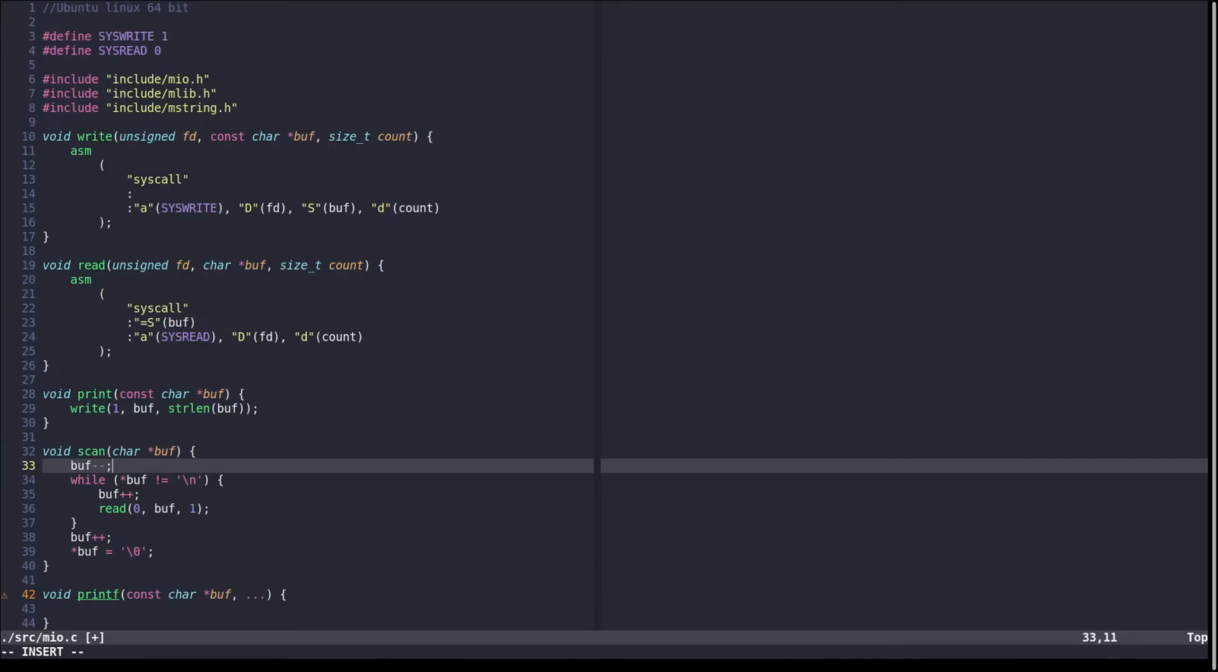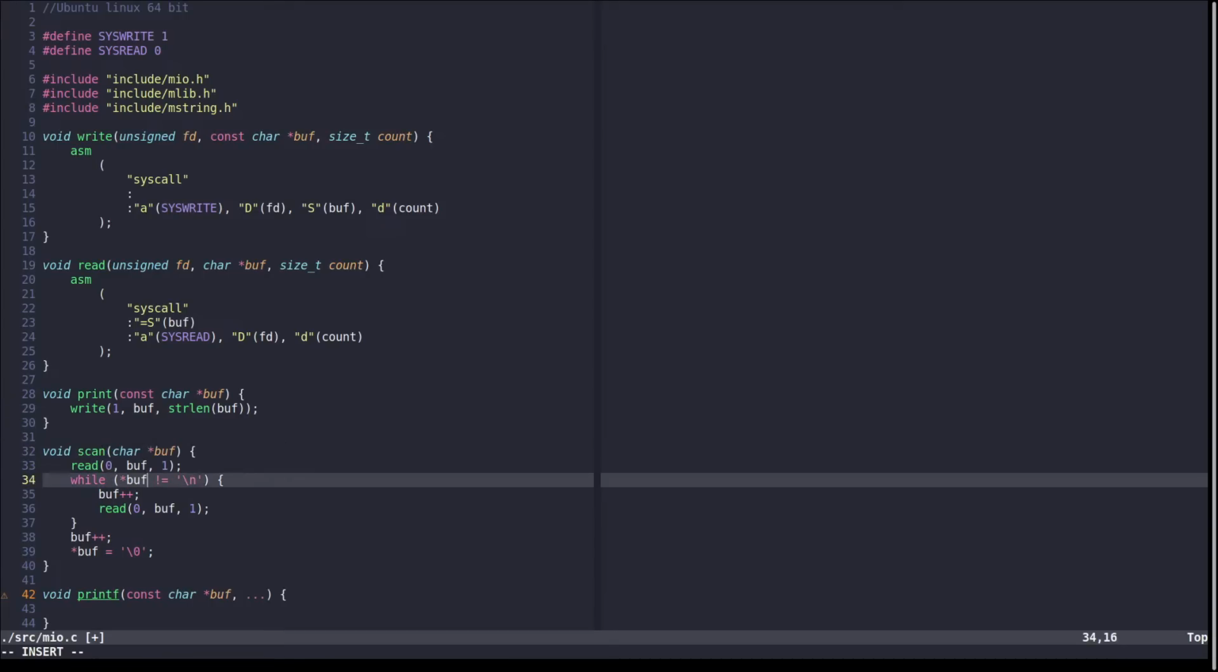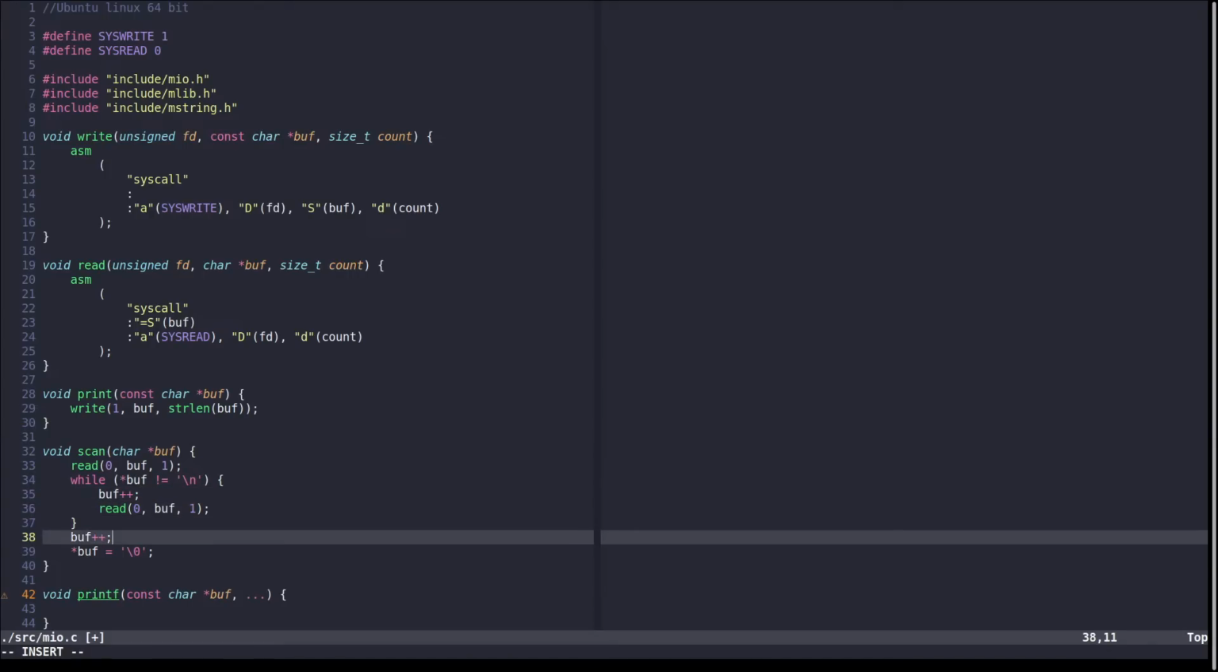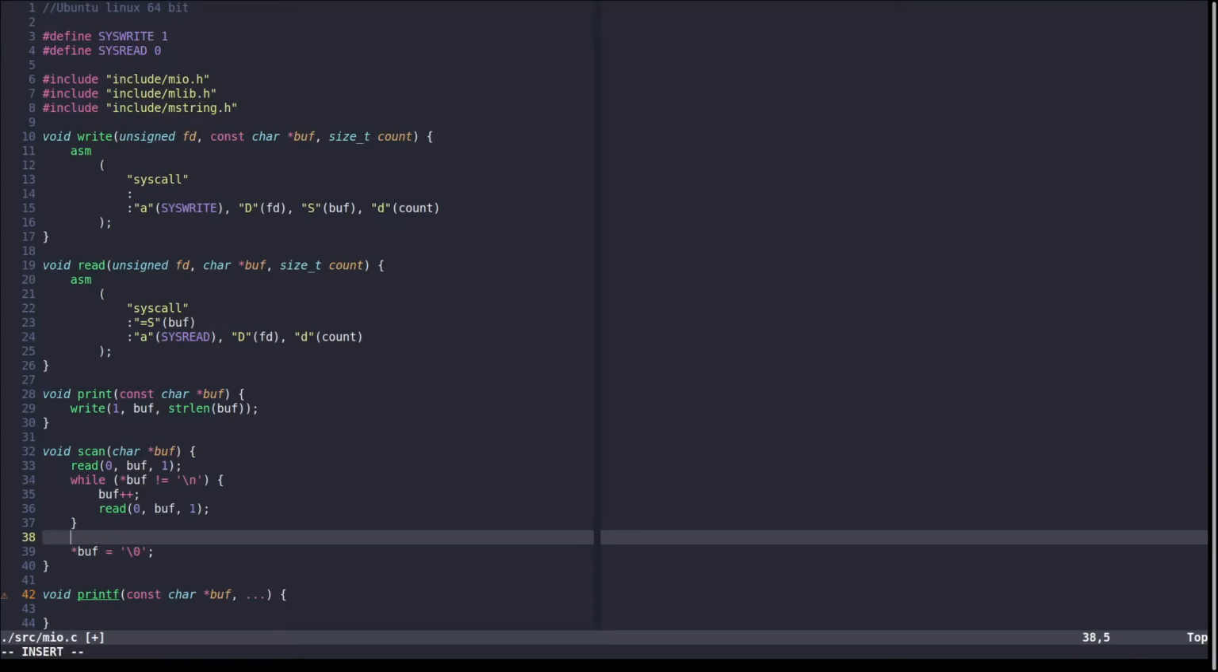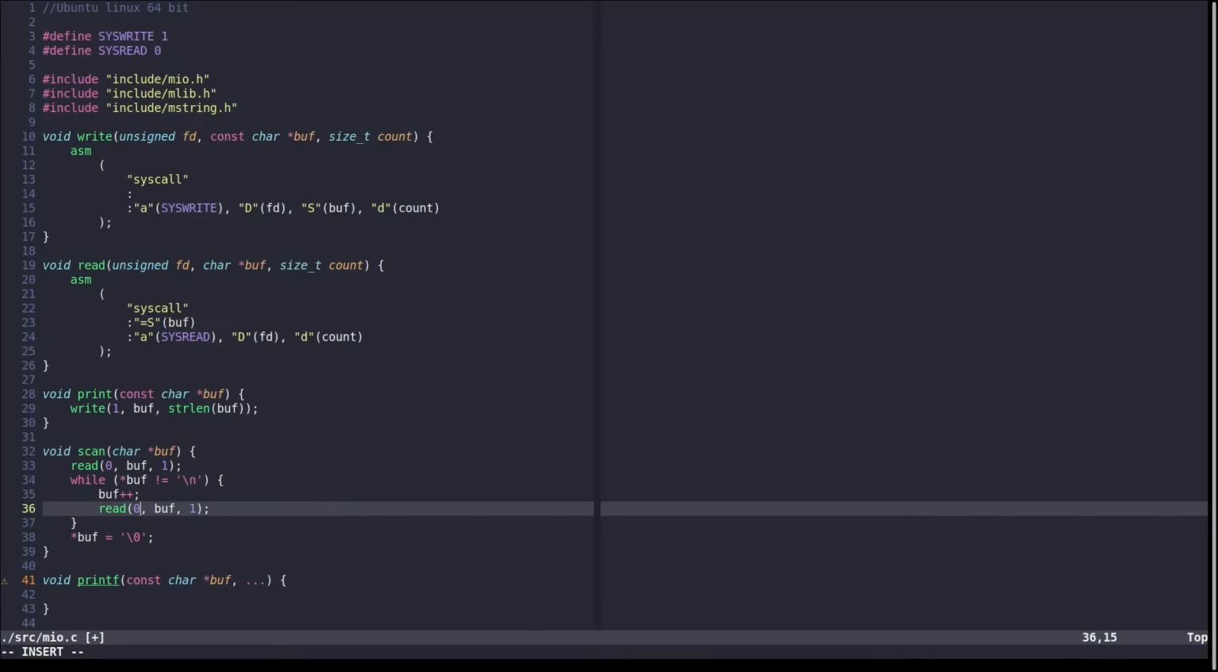Huh. What if one before the buffer we have a terminating character? Actually, what if I just read first? So I read 0 buff 1, so I read one character into the buffer already. Then it can compare that one character, and if it's \n, it will skip this and just add a terminating character. Actually, we don't want to add this. We want to actually set the one, so that will remove the \n. Then, if it's not a terminating character, we'll add one on read. Okay, I think that would work.